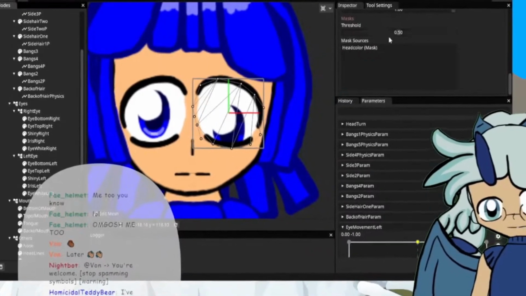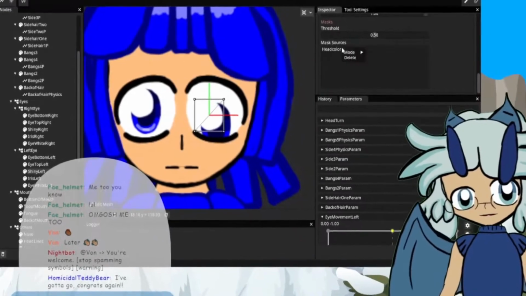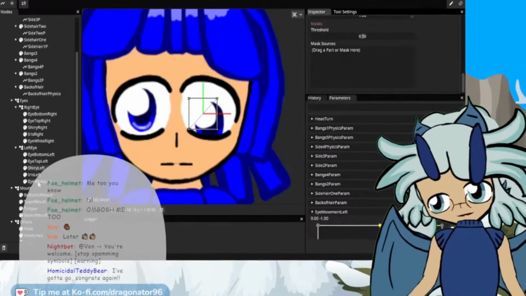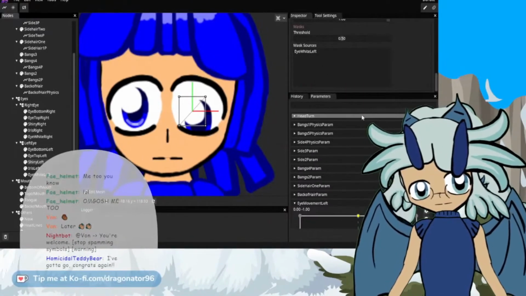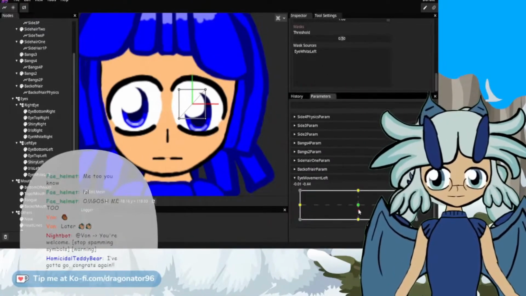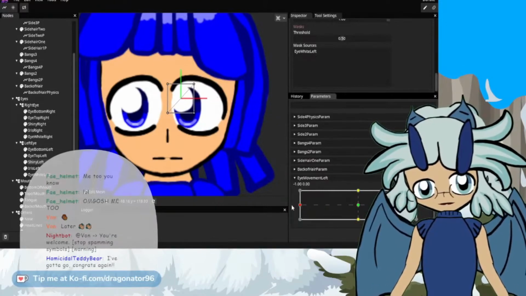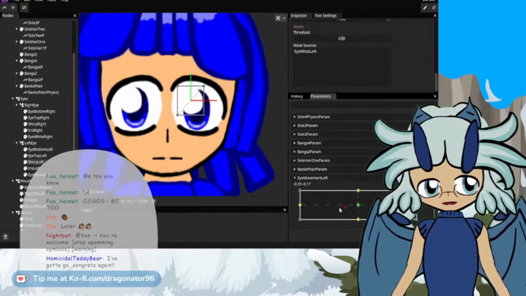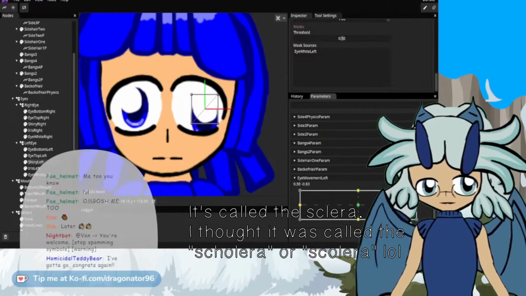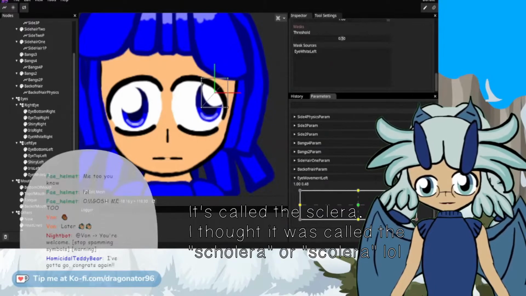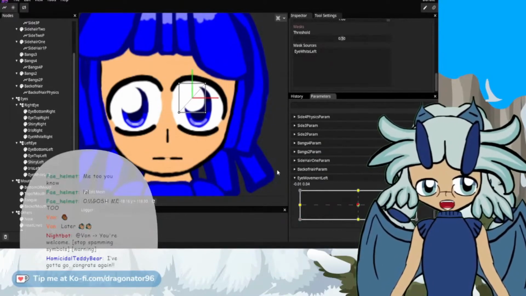And we could do the same for the eye shiny. Let's delete that. And then when we go up, go down, we go left, we go right, nothing goes beyond the sclera, I think it's called. The sclera of the eye. And that's how you rig in the eye movement.